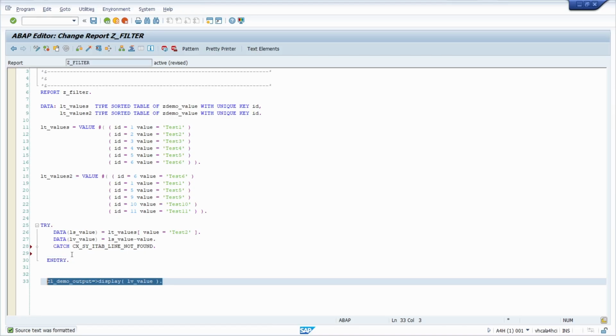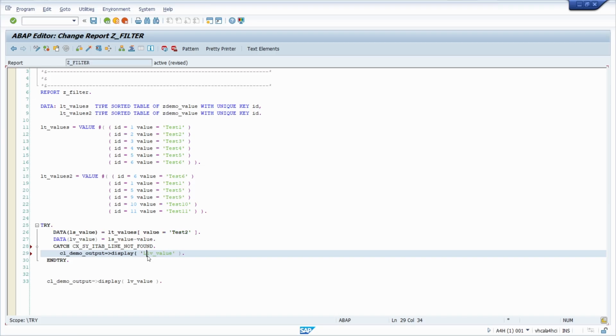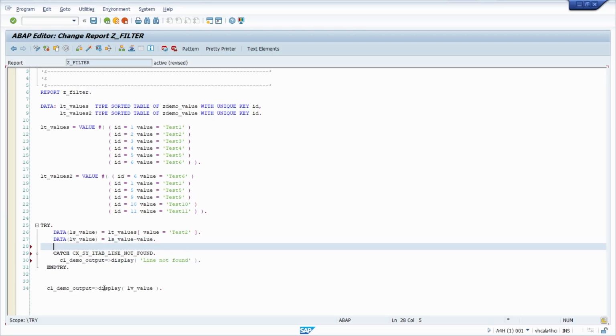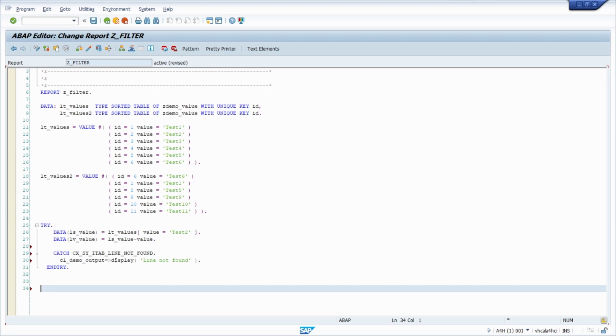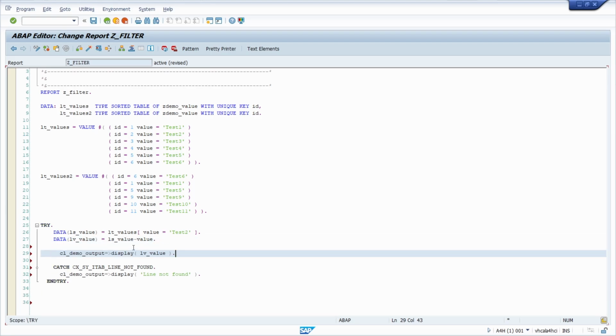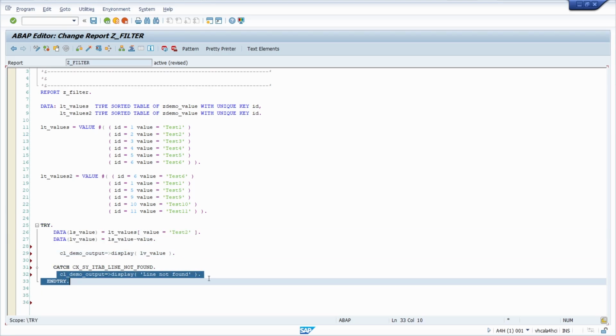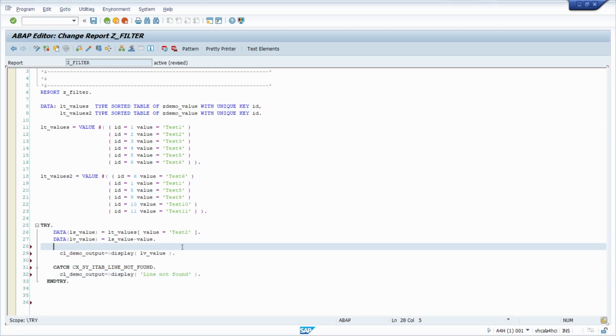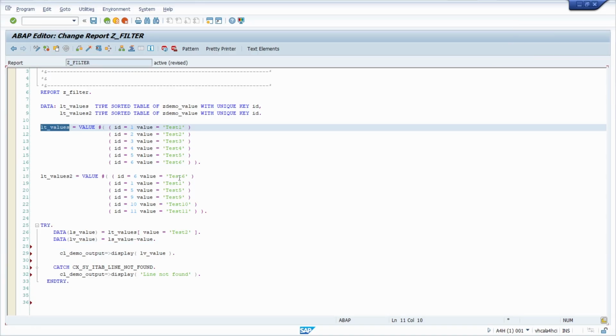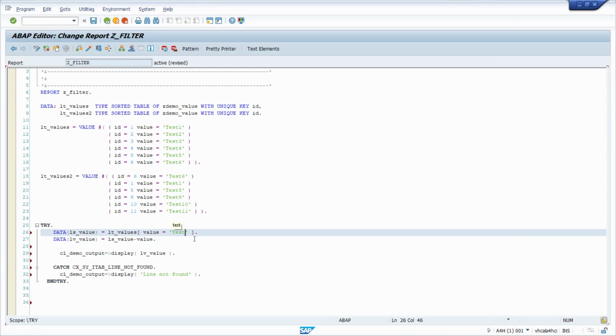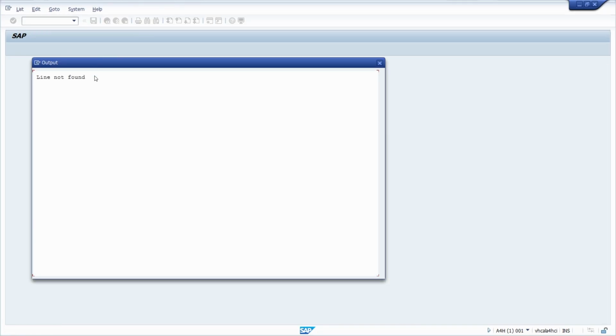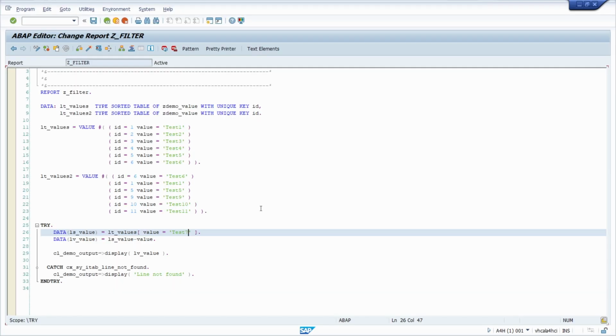So for example, we can output "line not found" to show you that this is being reached. If there's no exception, then this will be executed. So this is fine. What doesn't exist within this internal table, for example test 7, doesn't exist. So let's make this and then execute, and we can see line not found.